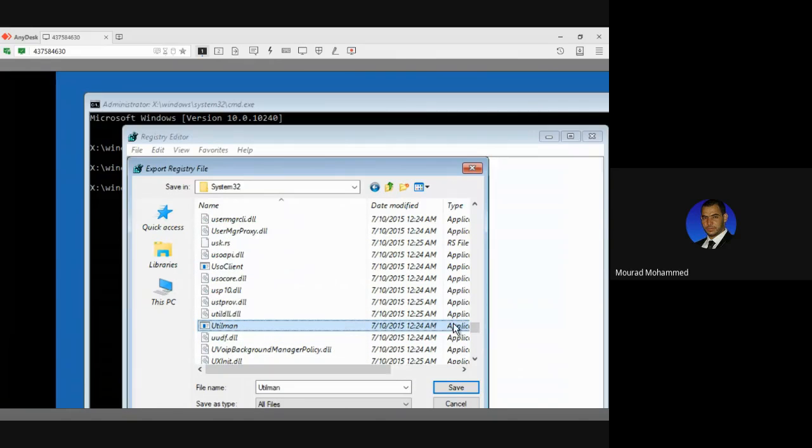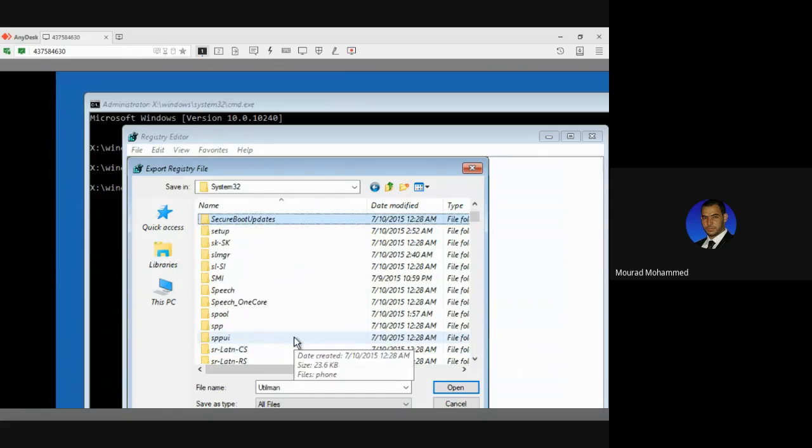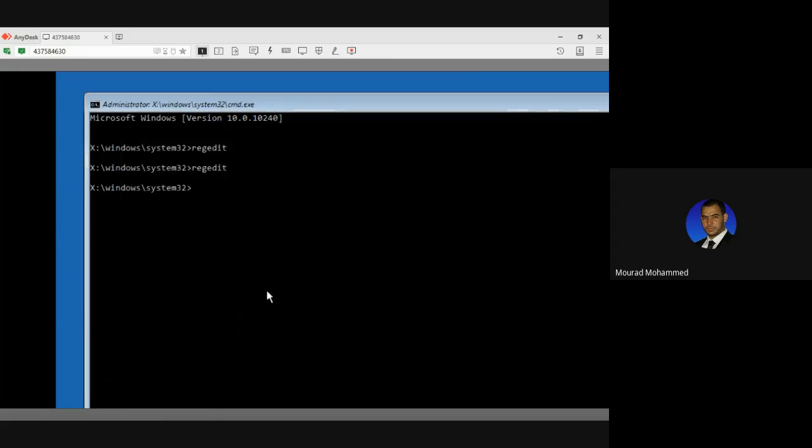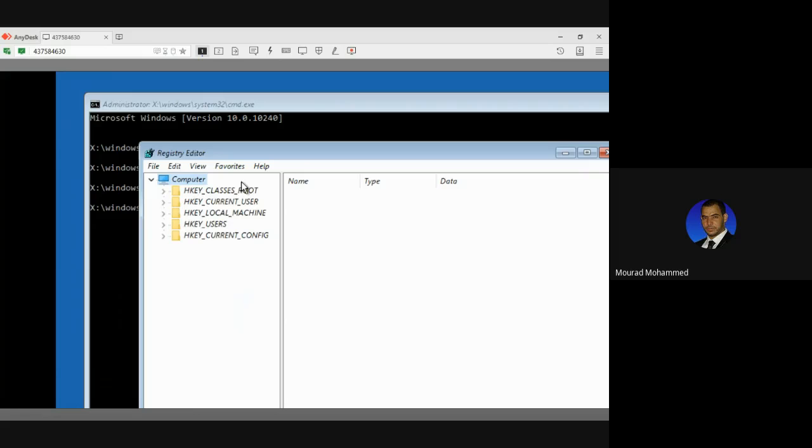Utilman, here it is. It's an application. So I'm gonna rename it. Come on, I missed. So utilman, here it is. I made a mistake again. So I'm gonna redo the step. See, I have to be very sensitive.